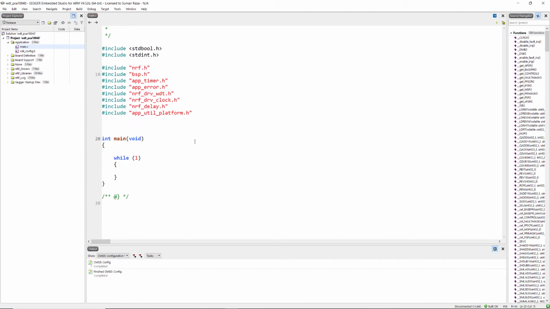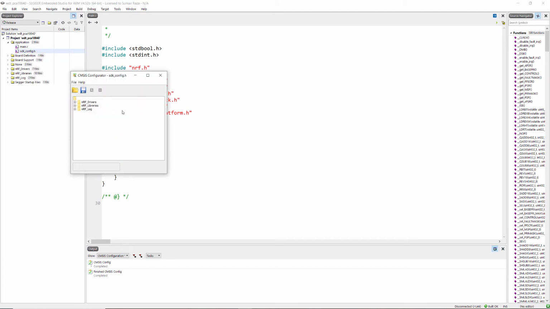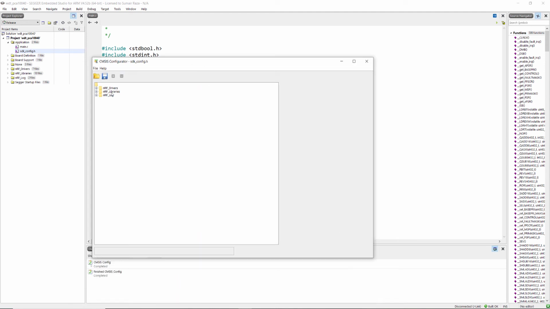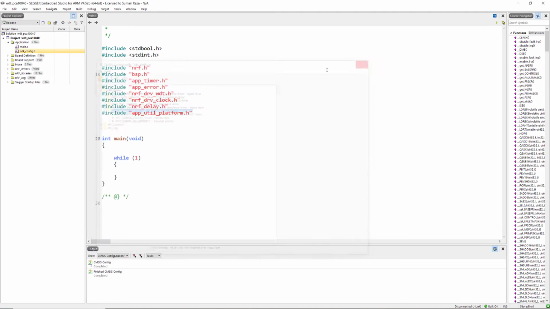So first of all, let's see if the Watchdog is configured. We have to see if it's enabled or not in the configuration. So go in the SDK config and right click on this and click on the CMSIS configuration wizard. Open this and then go into the drivers, and you can see here Watchdog, and it's enabled. Okay, the Watchdog is enabled, so we are good to go with this, and let's close this.